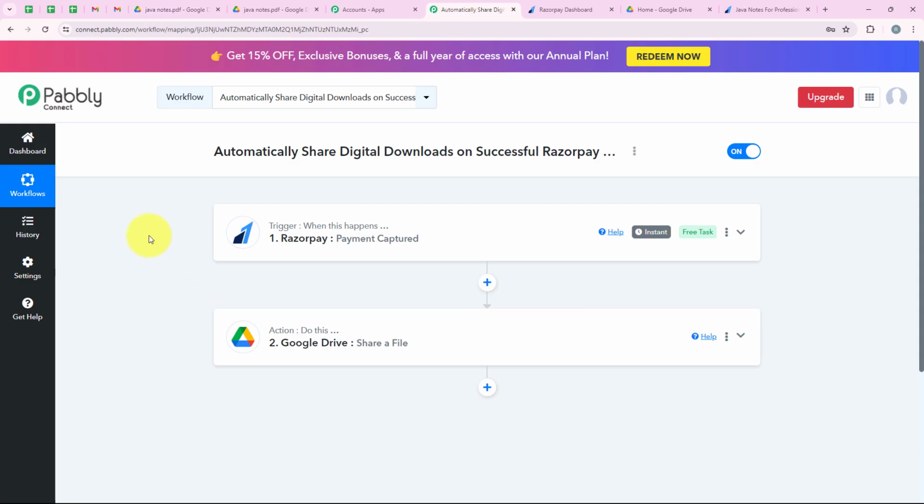And I'll just summarize the workflow for you once. For a trigger application, we selected Razorpay. Then for the trigger event, we selected payment captured. For the action application, we selected Google Drive. And then for the action event, we selected share a file because I wanted that as soon as a new Razorpay payment is made, automatically the file should be sent to my customer with the help of Google Drive. And here we took the example of a Java Notes PDF.